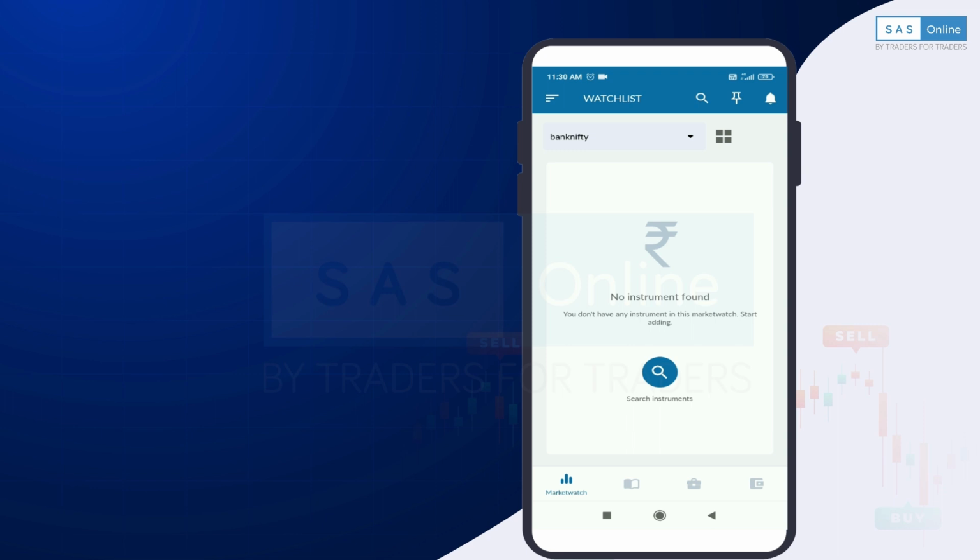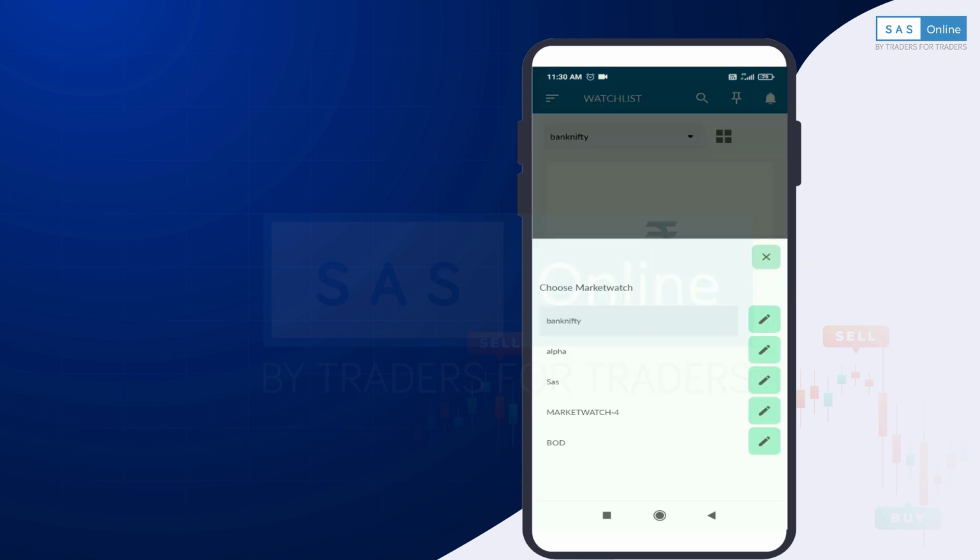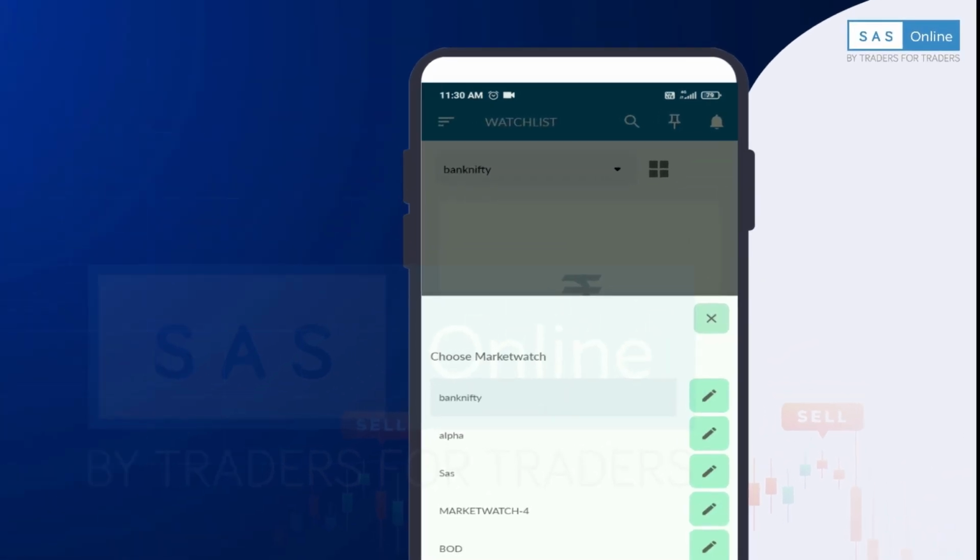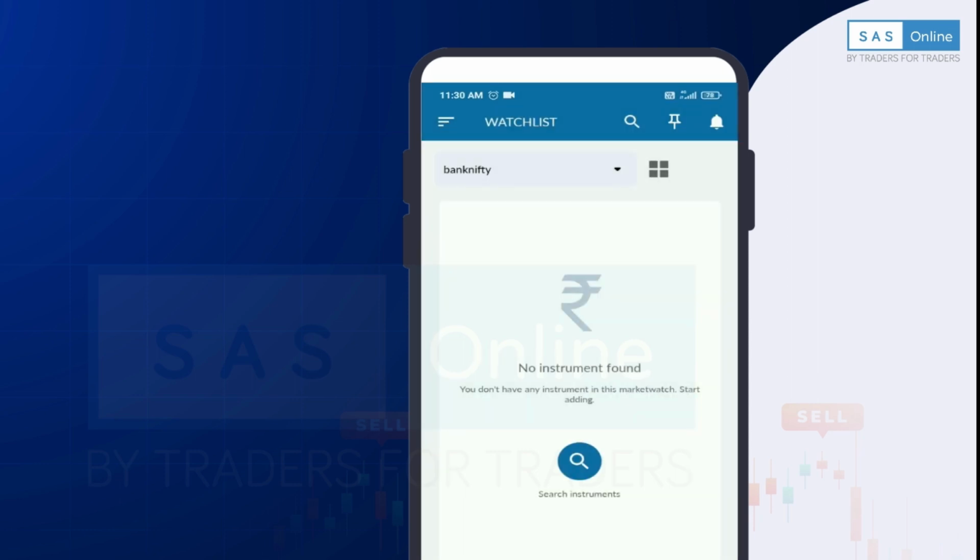Okay, now in each market watch you can add up to 20 scripts. Okay, means in total you can add up to 100 scripts in your Alpha mobile application. Now I will tell you how to add scripts in the Alpha mobile application.